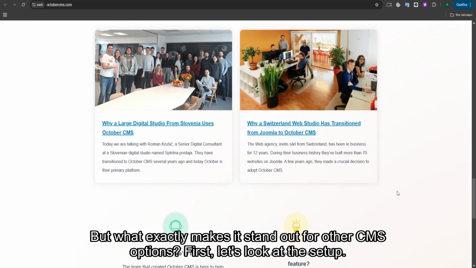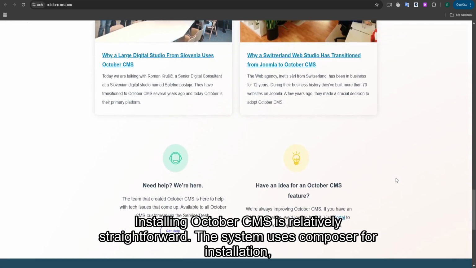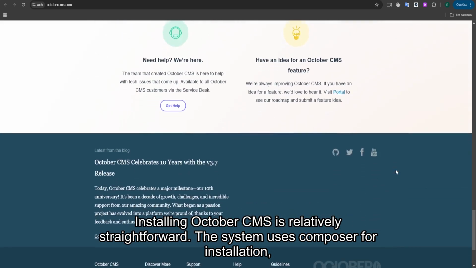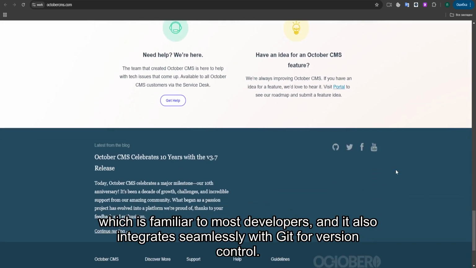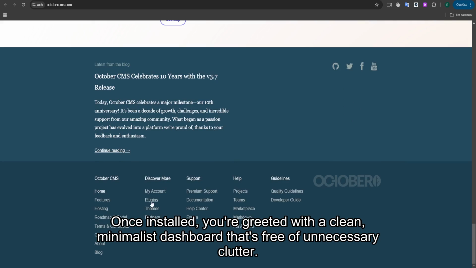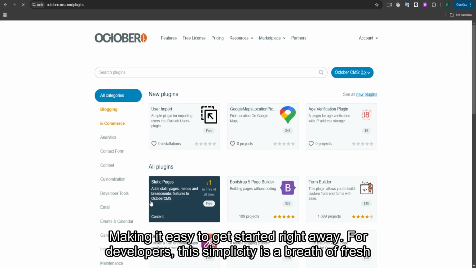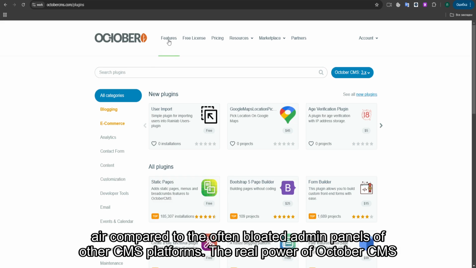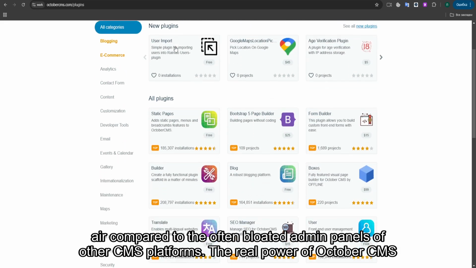First, let's look at the setup. Installing OctoberCMS is relatively straightforward. The system uses Composer for installation, which is familiar to most developers, and it also integrates seamlessly with Git for version control. Once installed, you're greeted with a clean, minimalist dashboard that's free of unnecessary clutter, making it easy to get started right away. For developers, this simplicity is a breath of fresh air compared to the often bloated admin panels of other CMS platforms.